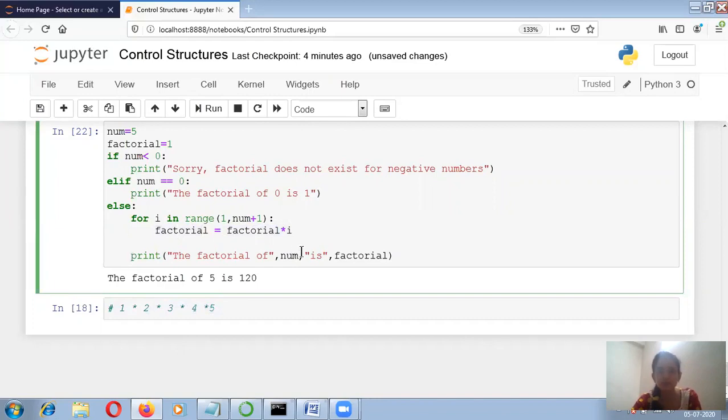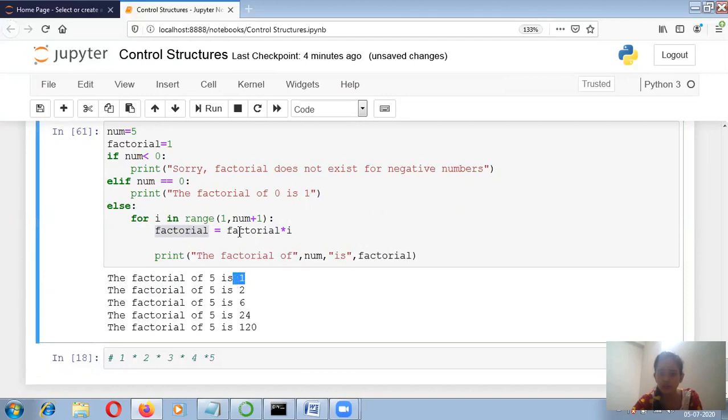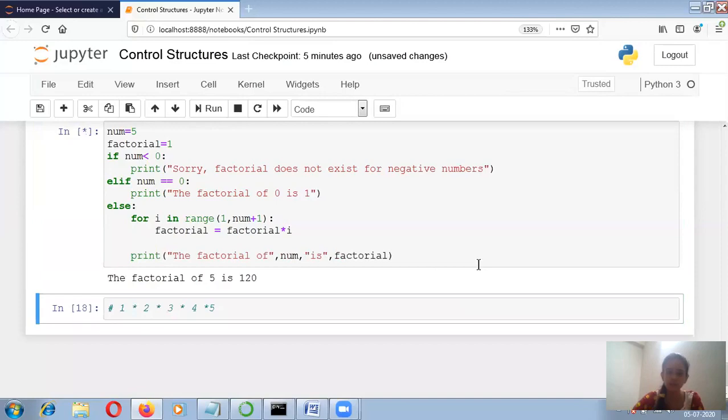Now I am printing the value of the factorial outside the for loop. So I am getting the final answer as 120. If you print this statement inside the for loop, you can see that initially my value of factorial was 1, then it becomes 2, then 6, that is 2 into 3 is 6, then 24, that is 1 into 2 into 3 into 4 is 24, and then my final answer is 120. I want just the final answer, so I am printing like this.